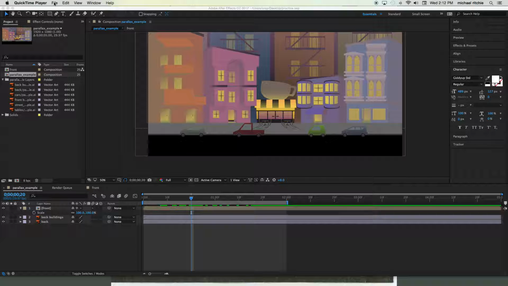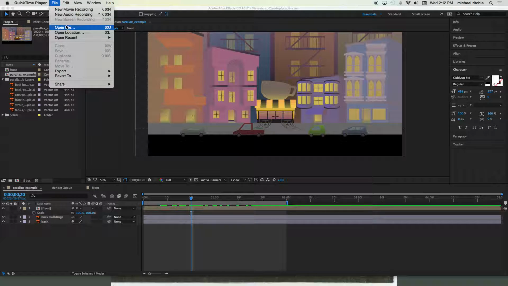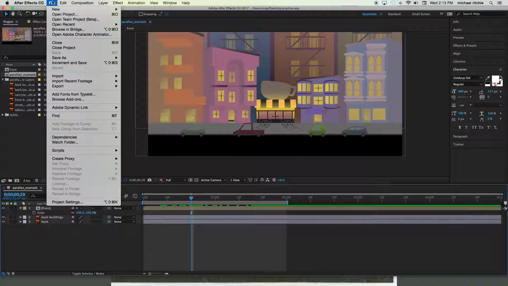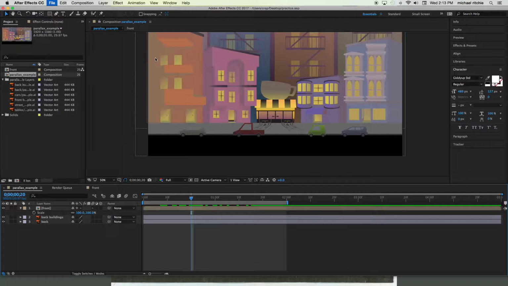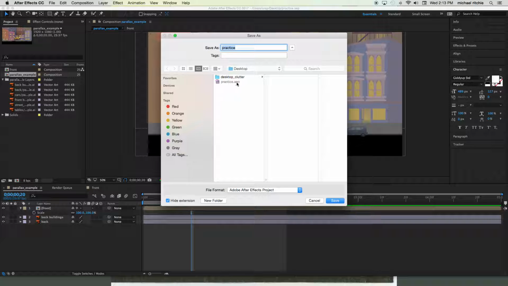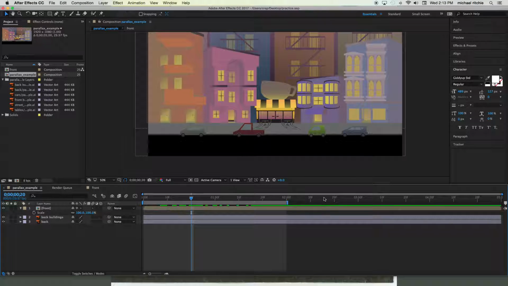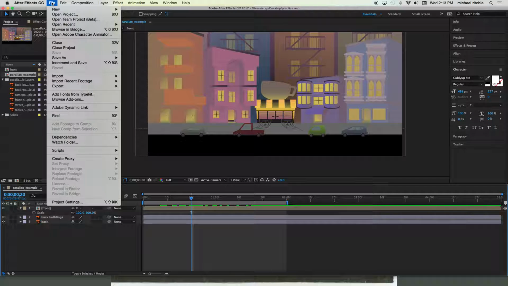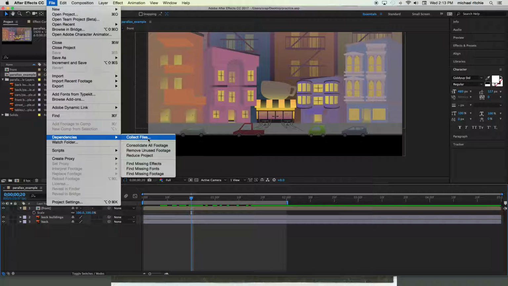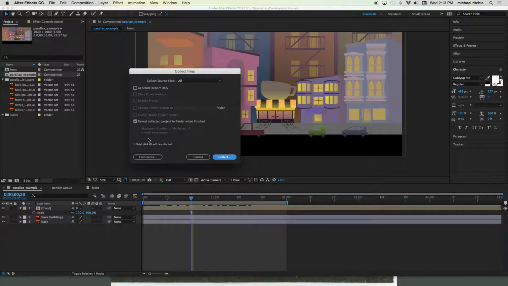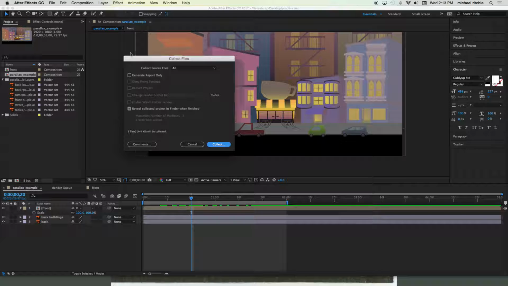So the first thing you need to do is make sure you actually save your file. I've saved mine on my desktop and I just called it practice. Once you've got that saved, then you can go ahead and collect your files. So you're going to go up to File, Dependencies, Collect Files. And you'll get this pop-up window which will ask you information about how you want it collected.